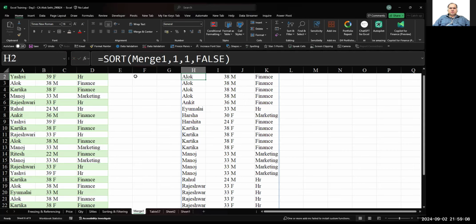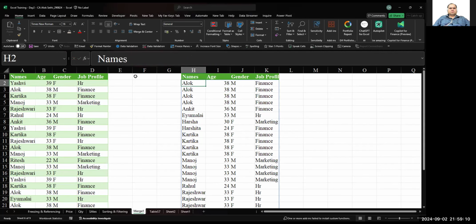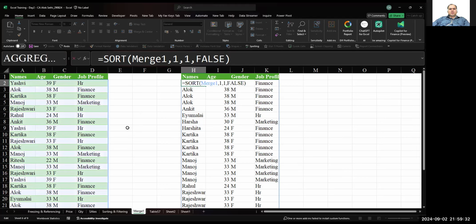Now, what do you see here, guys? What do you see here? Do you see the data getting sorted by name? Yes, sir. Yes, sir. Yes. Okay.